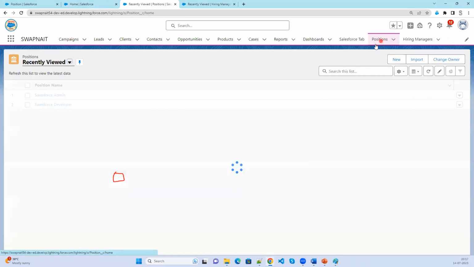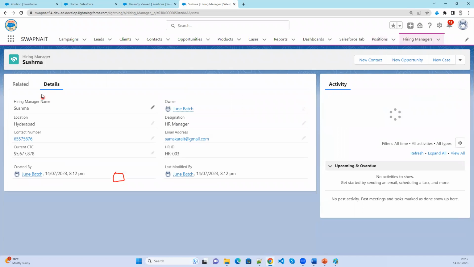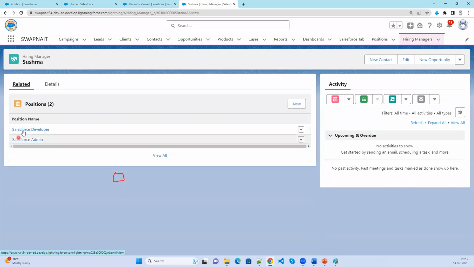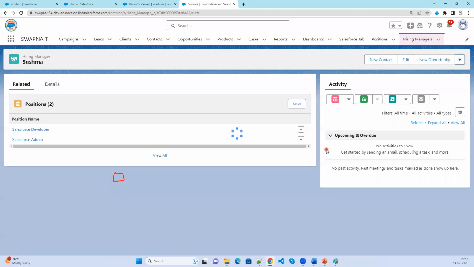Right, so now we have positions linked to Sushma. Now, if I open the Sushma hiring manager, it is linked to the Salesforce developer and admin. Now, if I try to delete it, what will happen? Are you sure you wanted to delete the hiring manager? I'll click on the delete button.